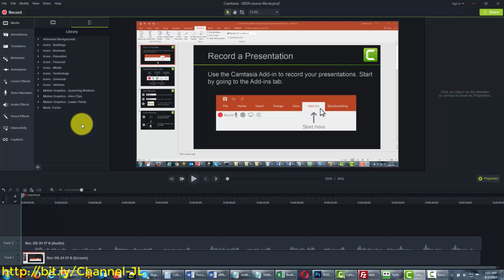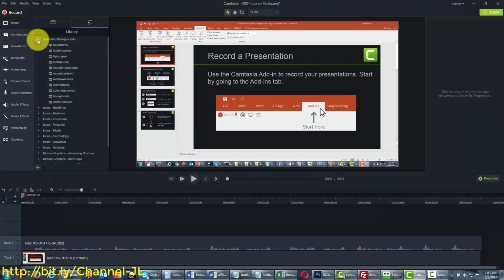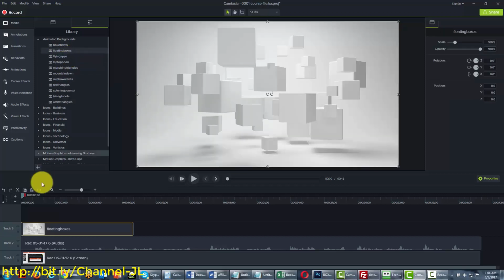So for example, you'll want to go through each one of these, but they all work basically the same way. So let's start with animated backgrounds. You'll see here that you have one that's called floating boxes. What you can do is right click and add it to the timeline at the playhead. Now what you'll notice here is that it goes on to a third track. When you add a new animation, a good practice would be to go to the track and rename it. So in other words, we would rename this track to boxes.